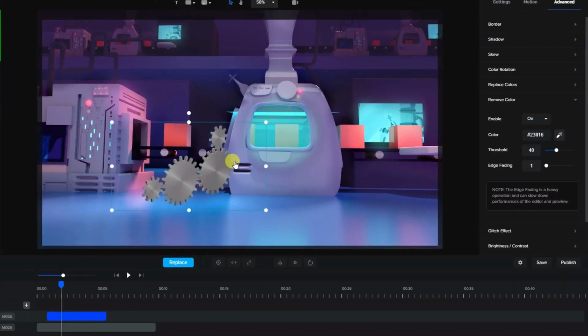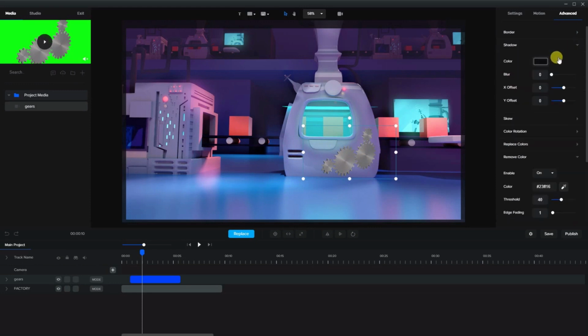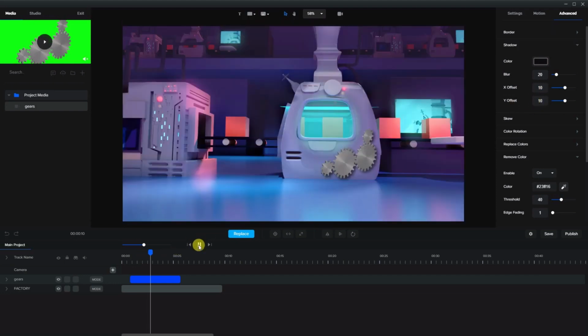And now, we can place it over the machinery the way we like it. That's great. I'm going to add a little shadow here, just to make it stand out a little bit better. And now when we play it, you'll see we have some animation over the machinery.